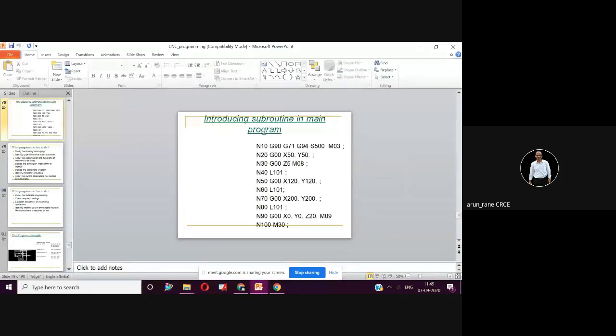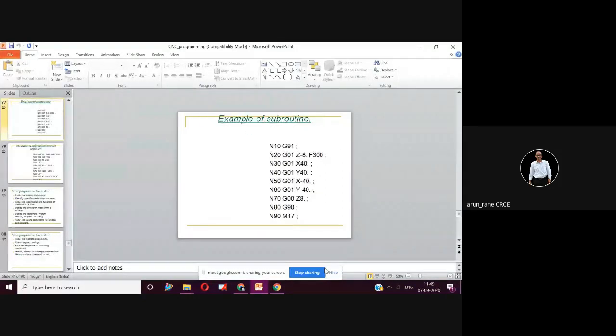So this is what it is, and I'll show you once again the subprogram. This was your subroutine. There is a provision to write the number here. The subroutine number, 0101, will be written here. So what is happening now?